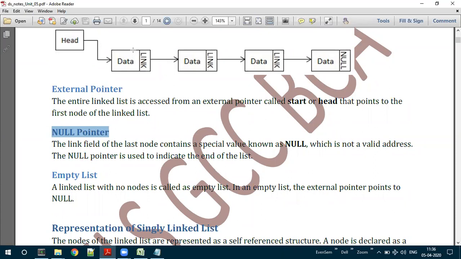Null pointer is what? If we want to terminate the list at a certain stage, then the last node's link part will contain the special value called the null value. Null value indicates it is not a valid address. It is terminating that particular list.